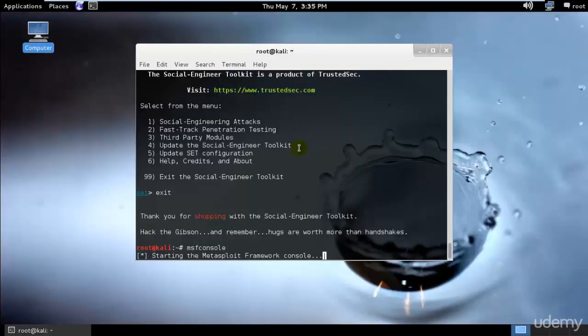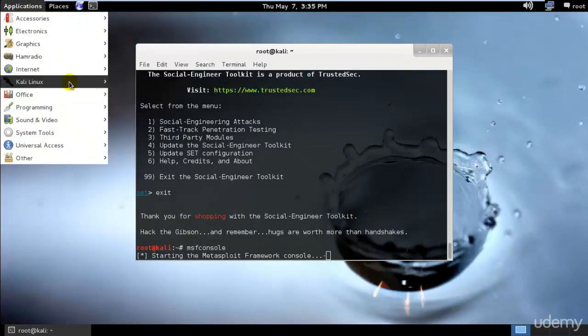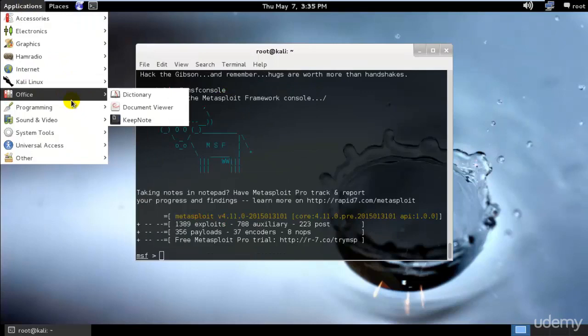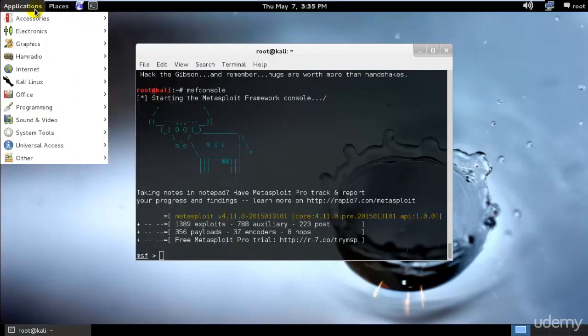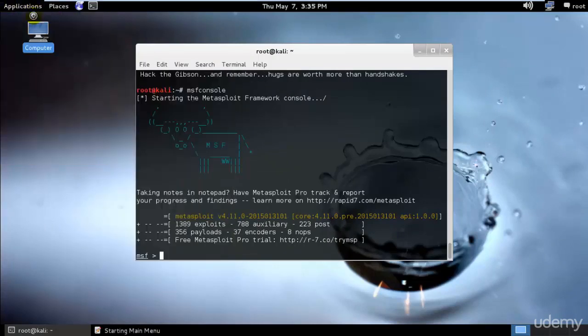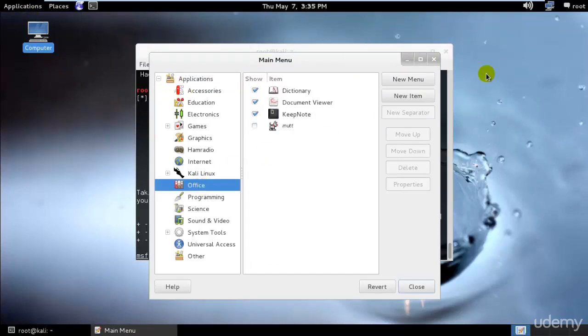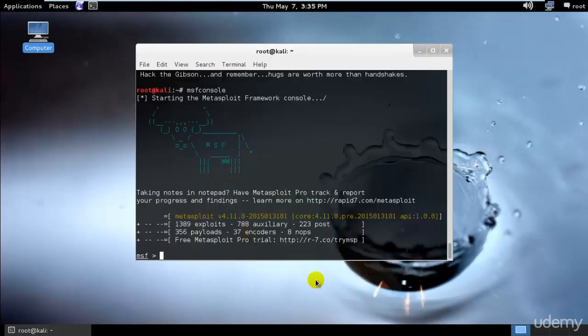And the things that we need to install would be, let's check if we have the LibreOffice over here. Okay, we don't have the LibreOffice, and as you can see, this is the Metasploit framework, which has 1389 exploits as of now, out of which 788 are auxiliary, and 356 payloads, out of which 37 are encoders. To update this, which I will be teaching you later on, first we need to update.